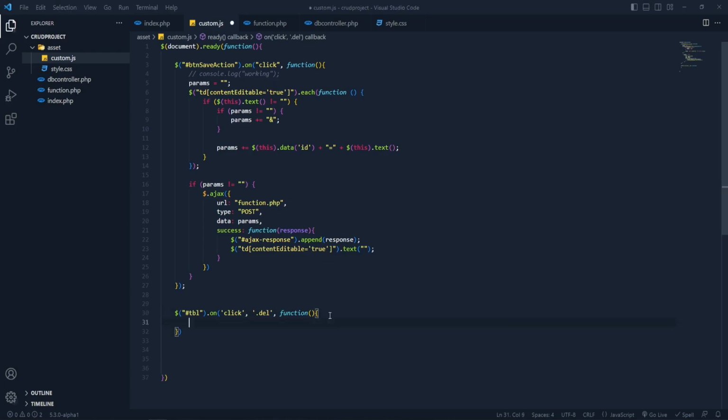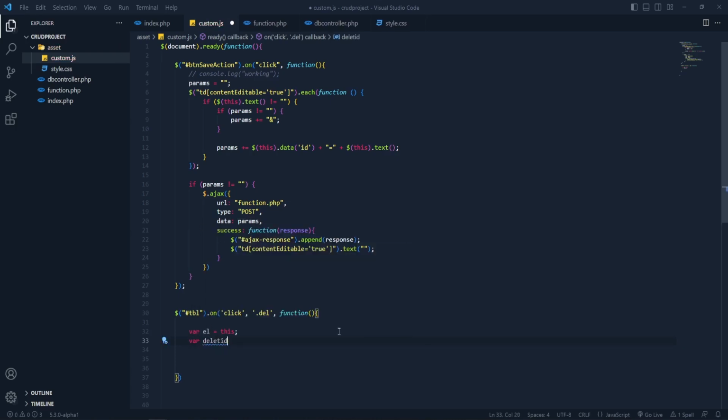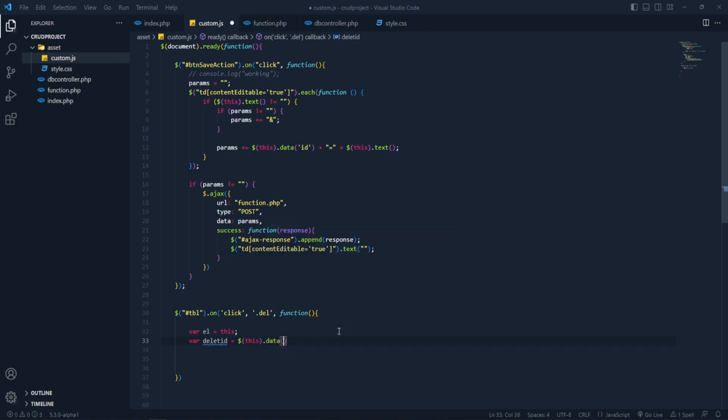Now let me remove this, and here we will be writing our AJAX code. So let's do that. Let's create variable element and pass this element. Now we need another variable for the ID, and let's pass the ID attribute. So we are getting the row ID. Now we need another variable, and that will be confirm alert, to confirm if the user wants to delete this row or not. Are you sure?